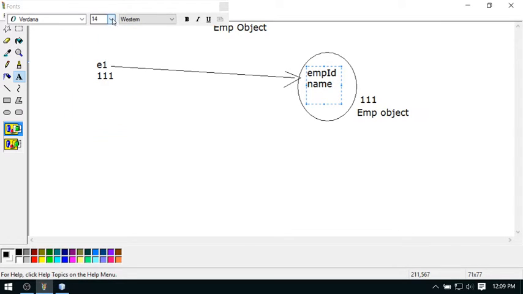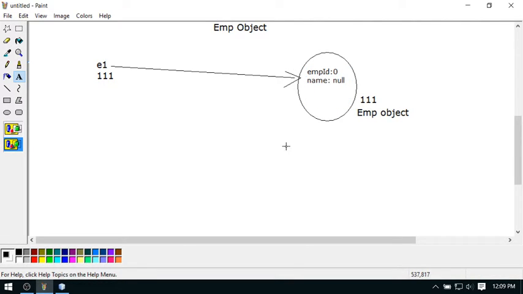So we have two properties here. Their initial values are 0 and null, because we have not initialized any values here. We have not done any initialization till now. So this is your first object.